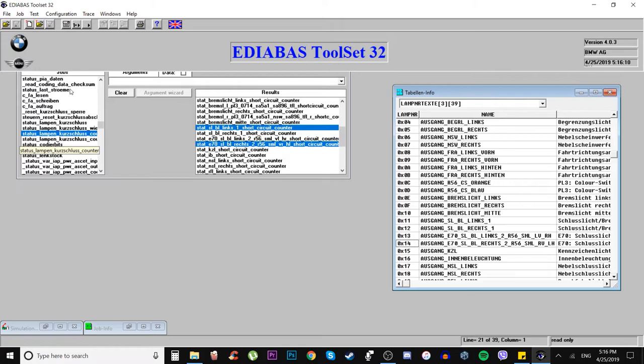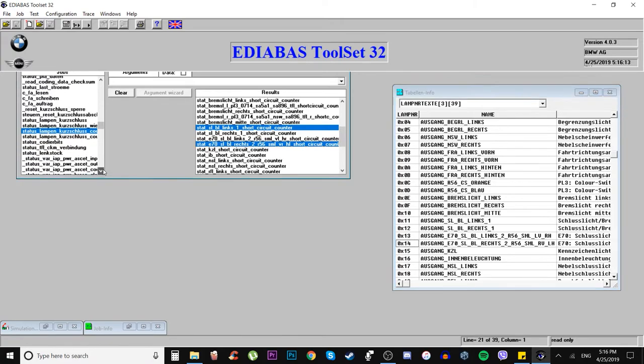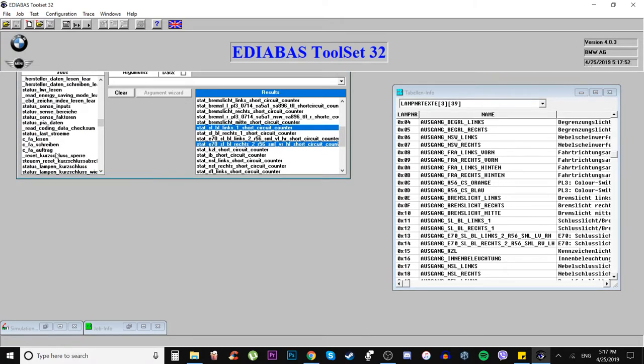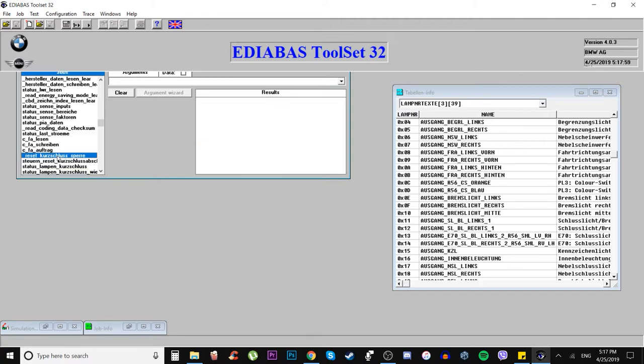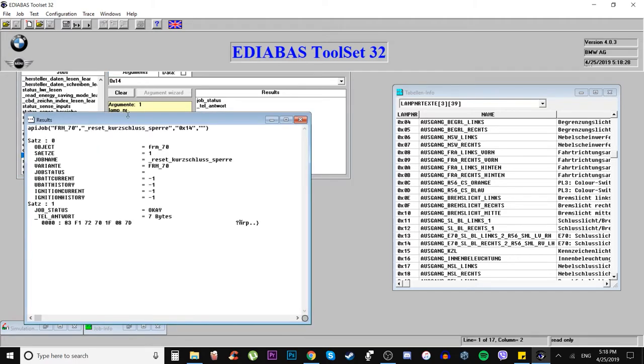We go back to the executing window, or job window. And now we're looking for reset cartridgeless short circuit counter. So we press that, and argument one is asking us for the light number for the fixture, which is going to be 0x14. And now we press F5. It's showing the job status is okay and we basically did everything properly.